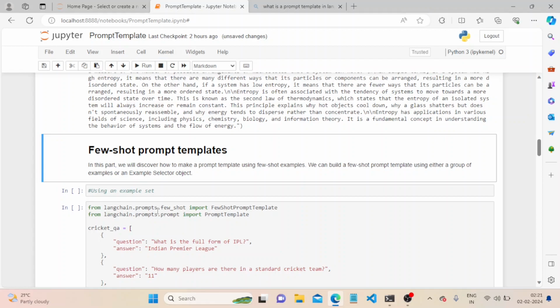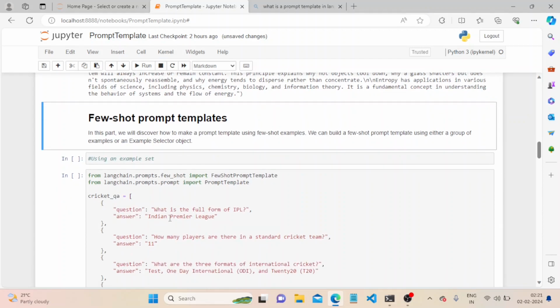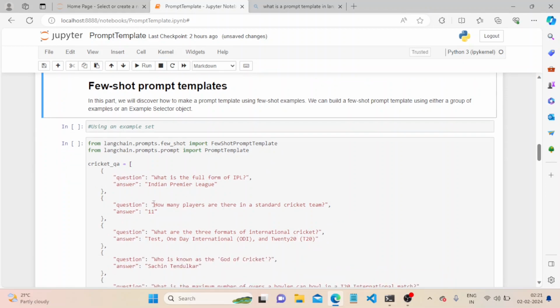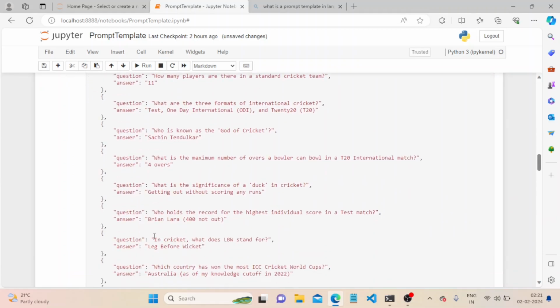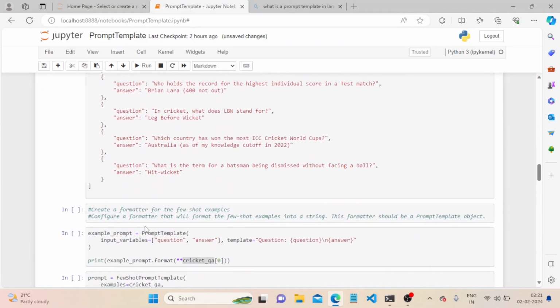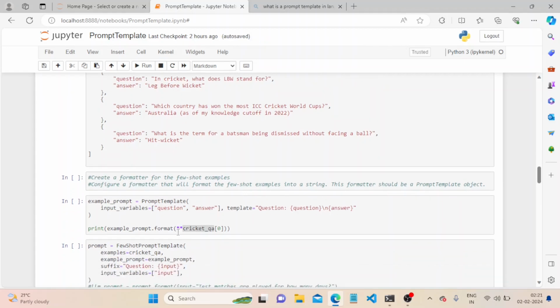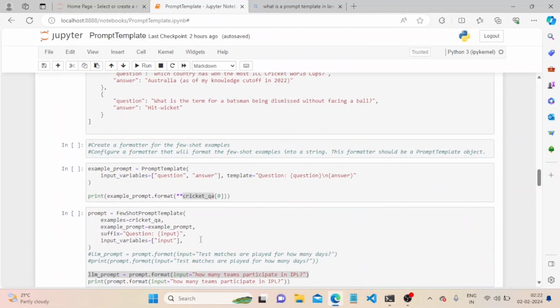First of all, let's explore how we can create a few shot prompt template using an example set. First, let's import FewShotPromptTemplate and also PromptTemplate. Here we have given a set of example questions and answers. Now we need to create a formatter for the few shot examples. We have to configure a formatter that will format the few shot examples into a string. This formatter should be a prompt template object.